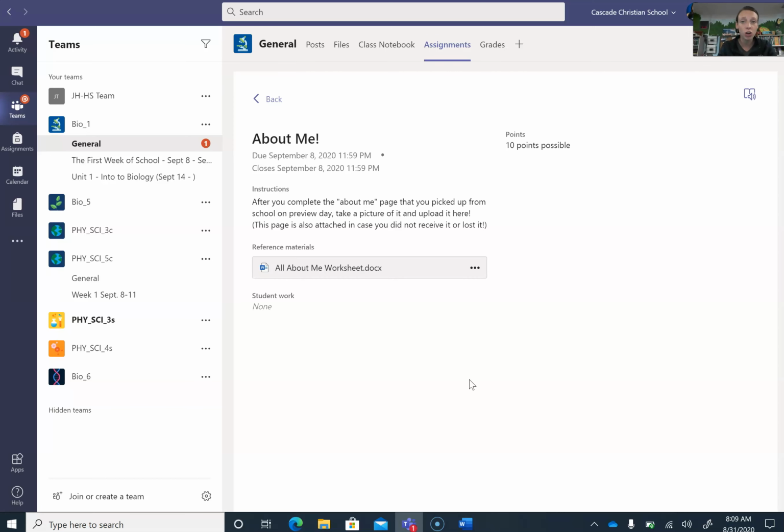Even if you've uploaded a document and you've done everything you need to do, you have to hit the Turn In button. I don't have a Turn In button here because I'm the instructor, not the student, but you should see a little purple Turn In button somewhere in the corner. You have to upload your document. You have to hit the Turn In button. Okay, so that's that. Let's go on and talk about the channels.